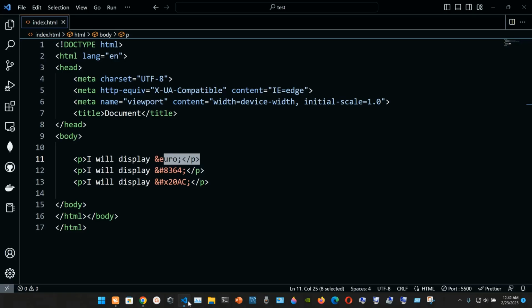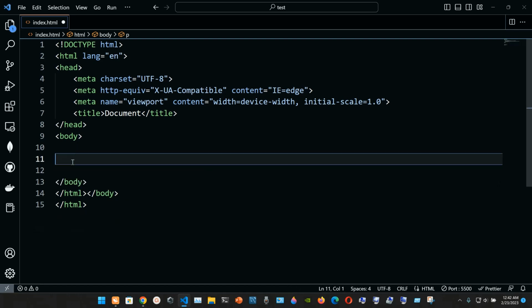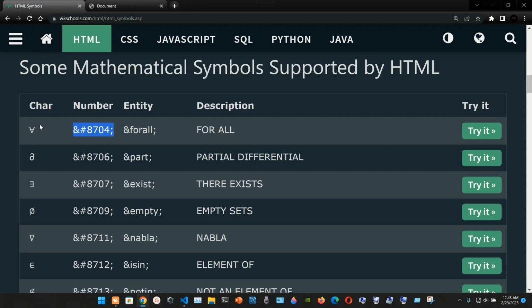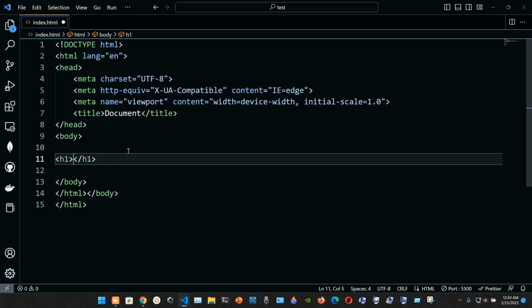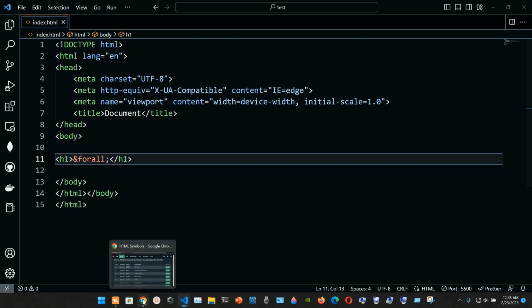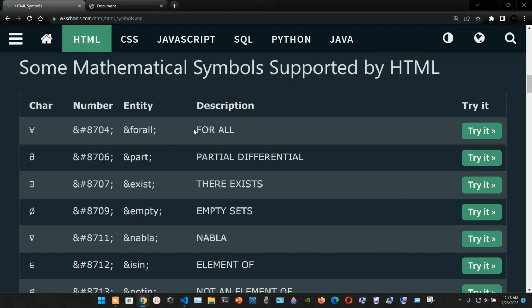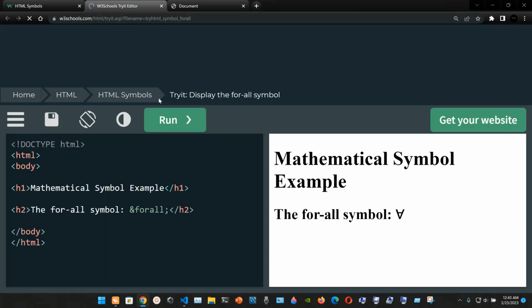We can go to Visual Studio Code and see how it looks. So we can delete this. Let's just type in an H1. Inside of the H1 I'm gonna have this number. So this is what we are gonna get, this character. We also can do it with the entity. So instead of typing that, we can have the &forall; and end it with a semicolon. So we're gonna have the same symbol, the same character. The description is for all.